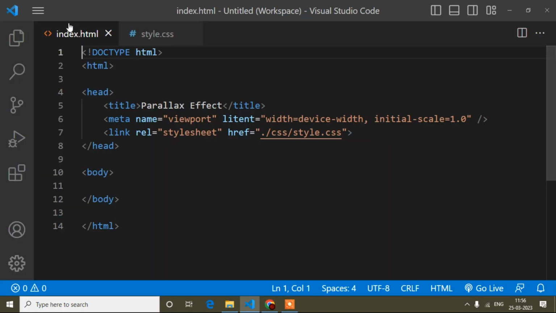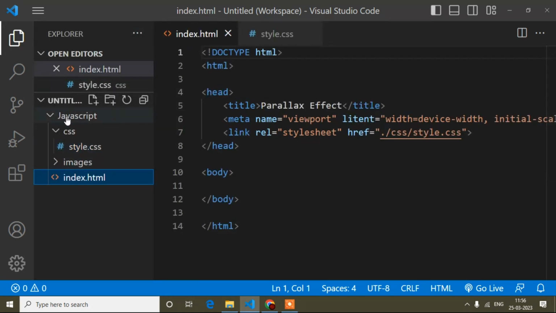So guys, here I have opened Visual Studio Code Editor. If you don't have it, you can either open any other editor or install Visual Studio Code. Inside this editor I have already opened my project. You can see this is the project name JavaScript, and here is the CSS folder. Inside this folder I have one style.css file, and an images folder. Inside the images folder I have the two images I showed in the preview. I also have an index.html file.